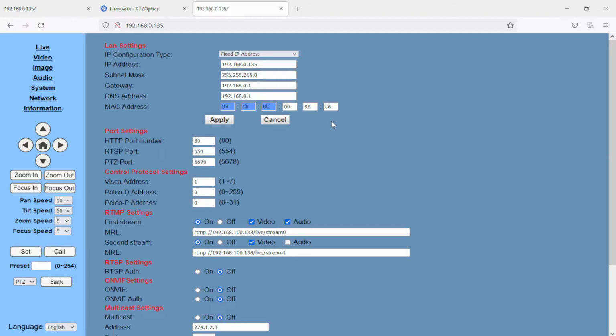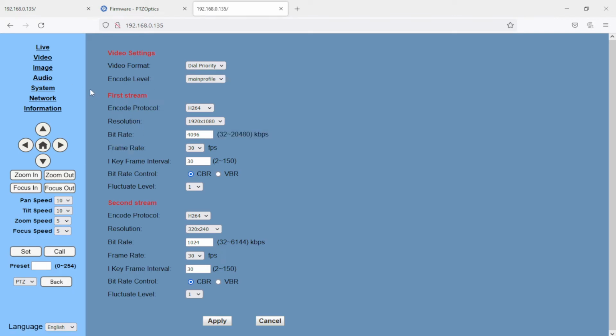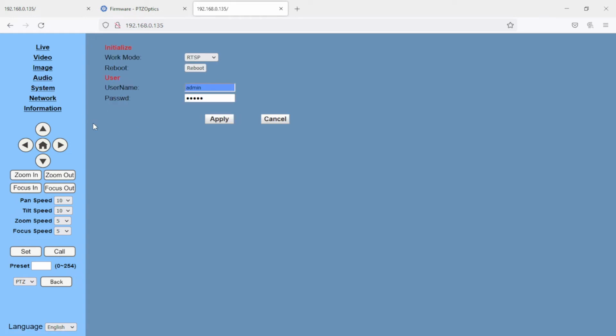It'll come up to this page. And from here, you can use VLC to view your video, video settings here, image settings here, audio settings. We're not going to get into all that today. But what you do want to make sure is that under the system settings, it's RTSP. So that means that it'll stream your video. Not any of these, but RTSP stream. And then press reboot. And then press OK.